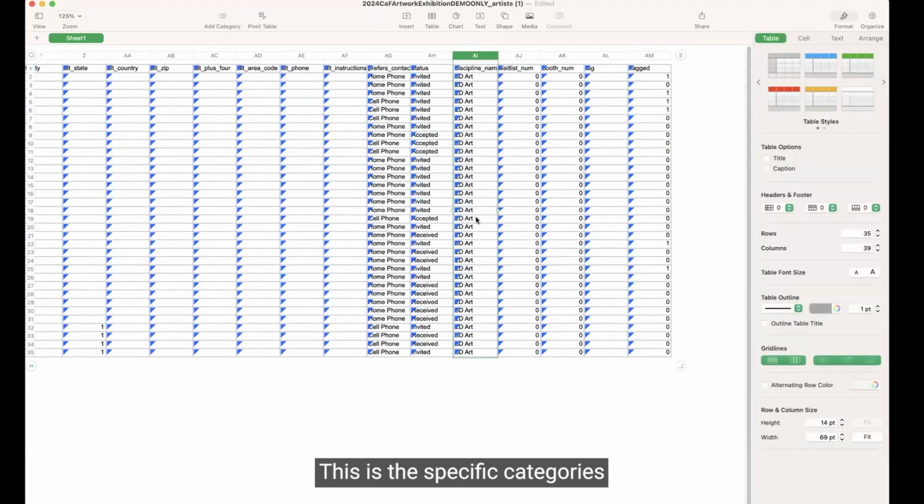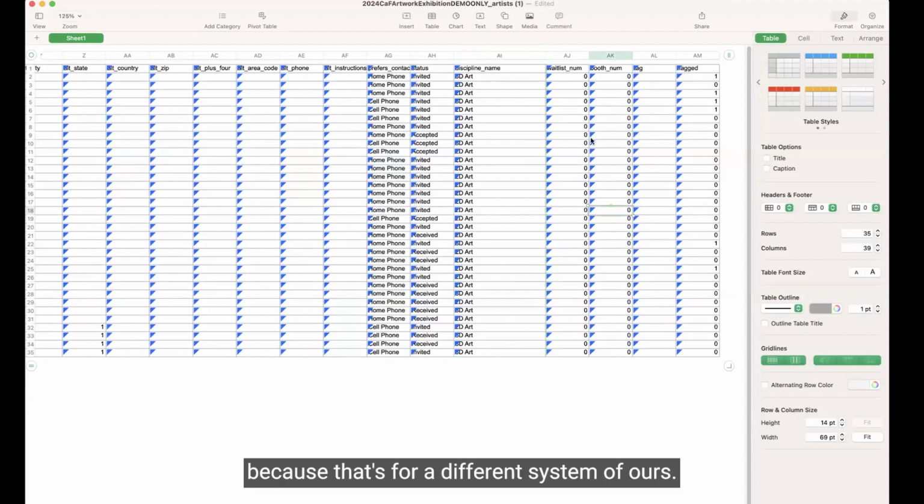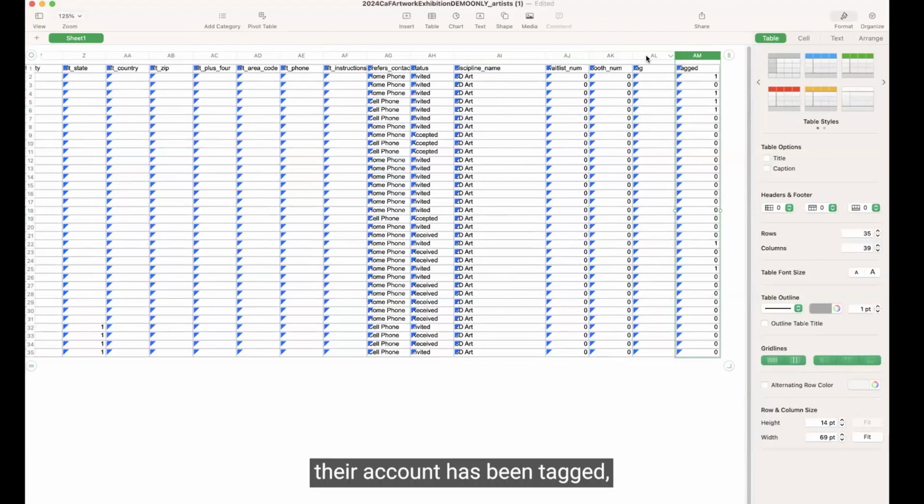This is the specific categories I've set up for my call. So whichever ones you set up, if you do set up categories in your call, they'll be listed in this report. The waitlist and booth number can be disregarded because that's for a different system of ours. Tags and flags will show you if their account has been tagged, it'll show the name of the tag. If their account has been flagged, it'll give you a 1. If it's not flagged, it'll give you a 0. So that's the basics of the report.